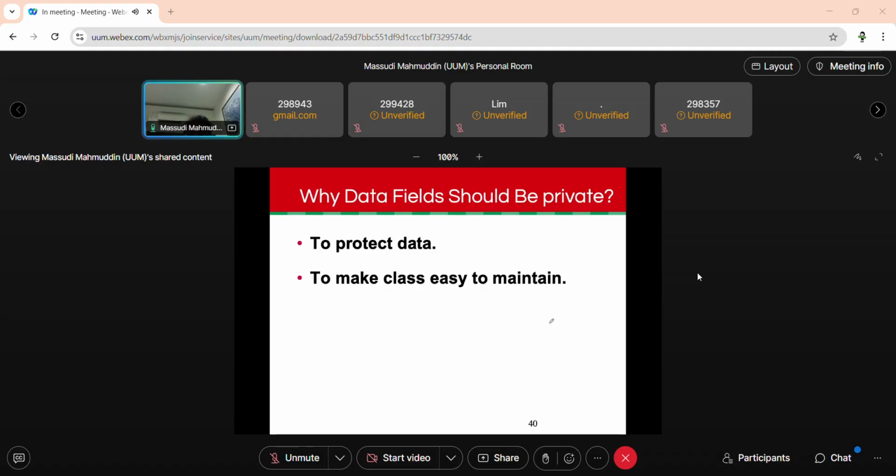And if you notice, in any class we have to put some private members for two reasons: to protect the data, and if anything happens, we can easily maintain it.